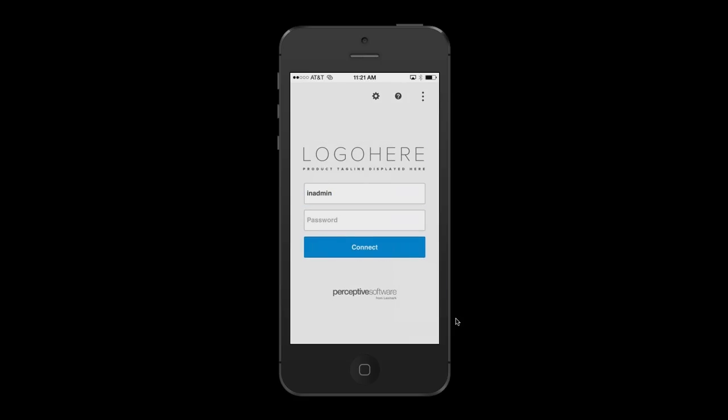So what I'm going to show you here is the latest and greatest build of Perceptive Mobile Capture. Actually, nobody has seen this yet, so you're a privileged group. Now, one of the things that looks odd here to you is if you see at the top, there's a logo here, product tagline displayed. This isn't something that we would normally show, but this build is so interesting, I'm going to let you see this.